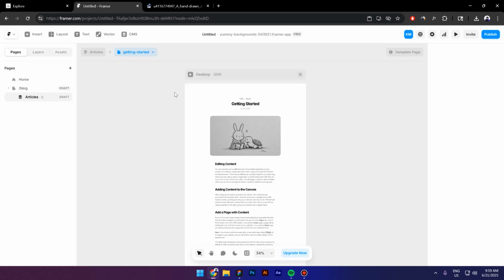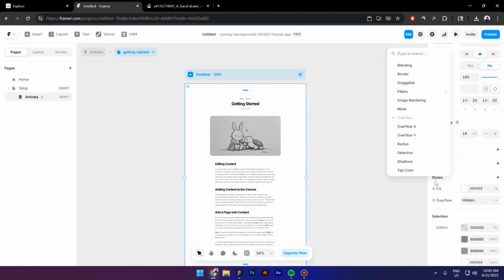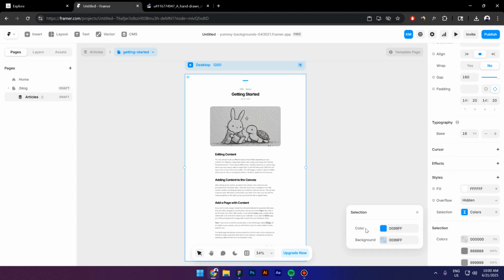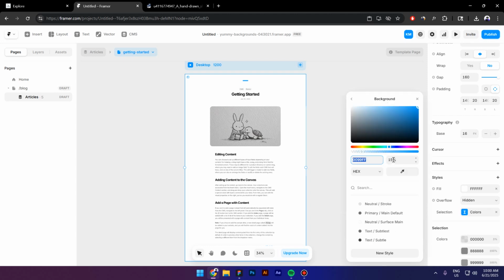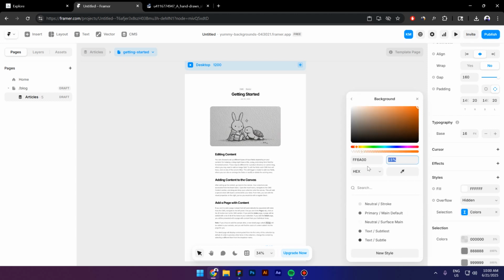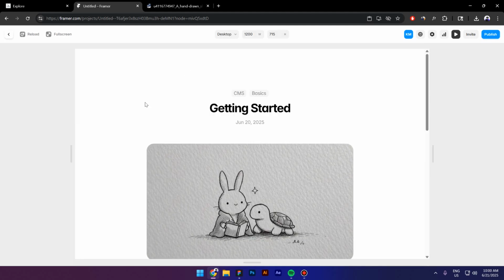Next is a style feature. So I'm gonna select a breakpoint, then go to styles and then click on selection. Right here we have two blues. One is the primary color and the other one is the secondary with a 15% opacity. So I'm gonna select this color first and change it to this orange. Copy the color and then paste it right here. And we need to keep the 15% opacity. So now let's close that and preview.